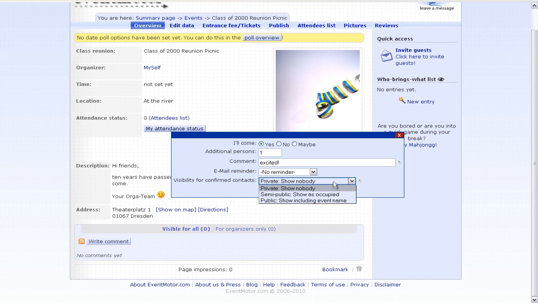You can say to show it to nobody. You can have this appear as you are busy at this time, or you can even show the event with the name. And since this is fully okay, this is not a secret event, let's show this including the event name.